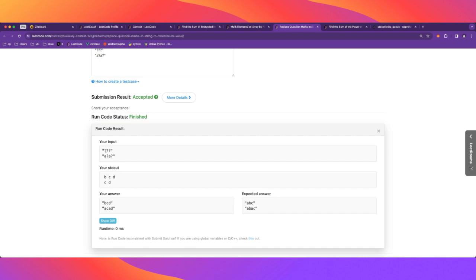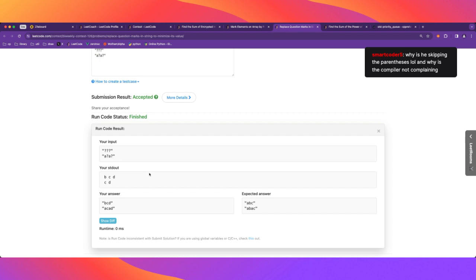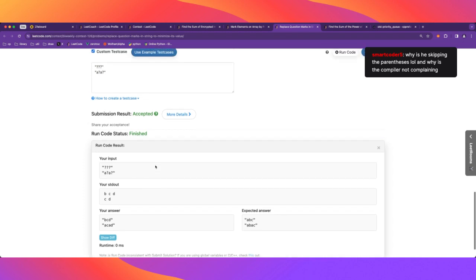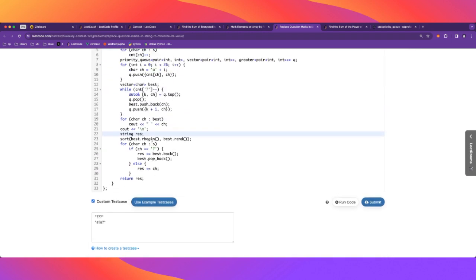Okay, so in the first one, it's already suspicious that I'm not getting any A. Why is he skipping the parentheses? Which parentheses? The curly braces, you mean? You don't need them if you have only one statement. Line 24. This is just one statement.